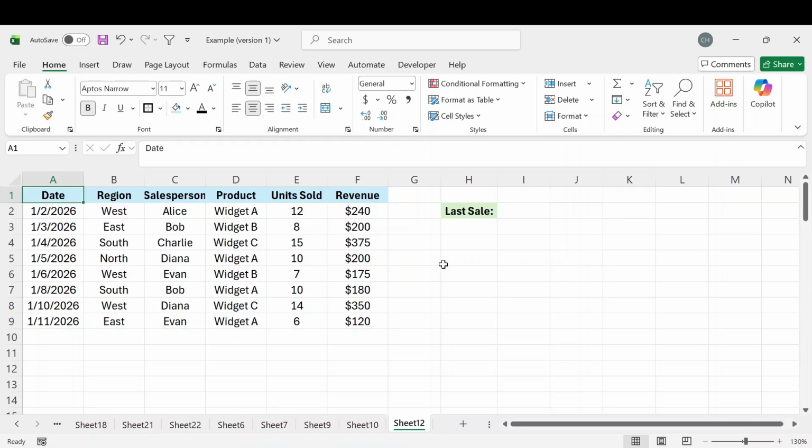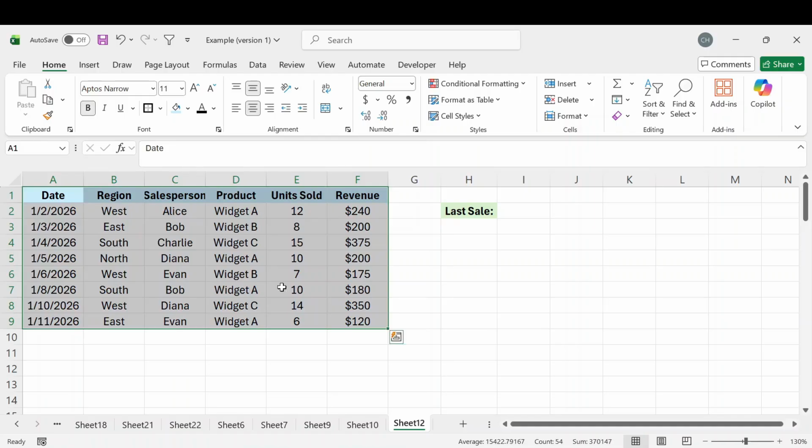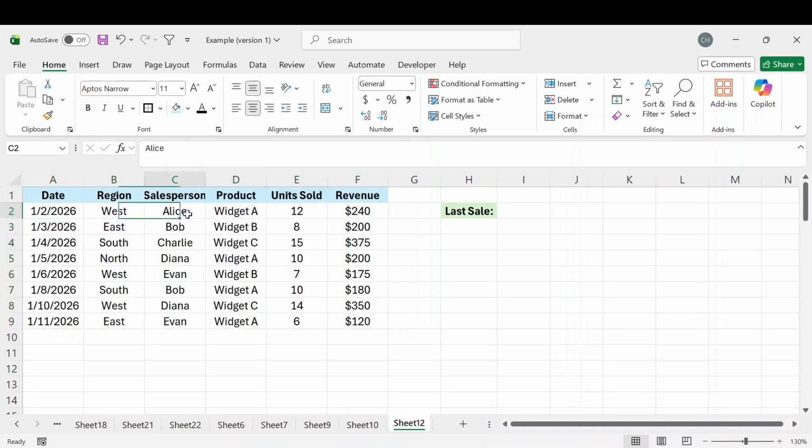All right, let's talk about how to look up the last value in a column or row within Excel. Essentially getting the value of the last cell in a column or row. So here we just have some basic sales data: the date, region, salesperson, the product they sold, how many units, and the total revenue. And so we want to know the last sale in terms of revenue. So we want to know essentially how much the last sale was, which would be $120.